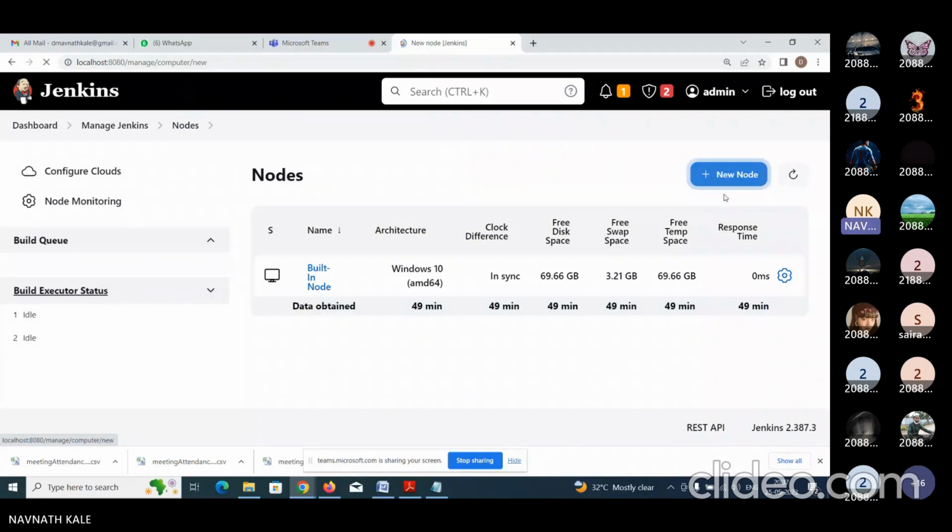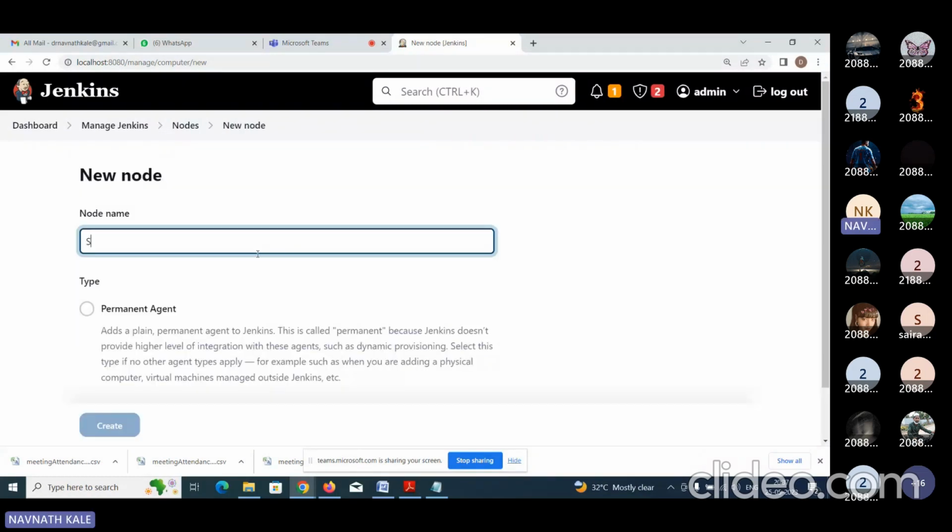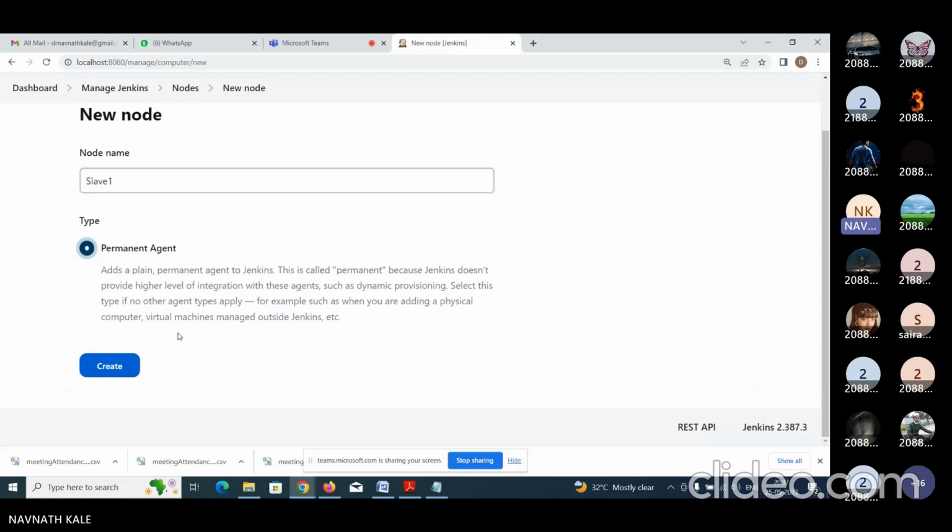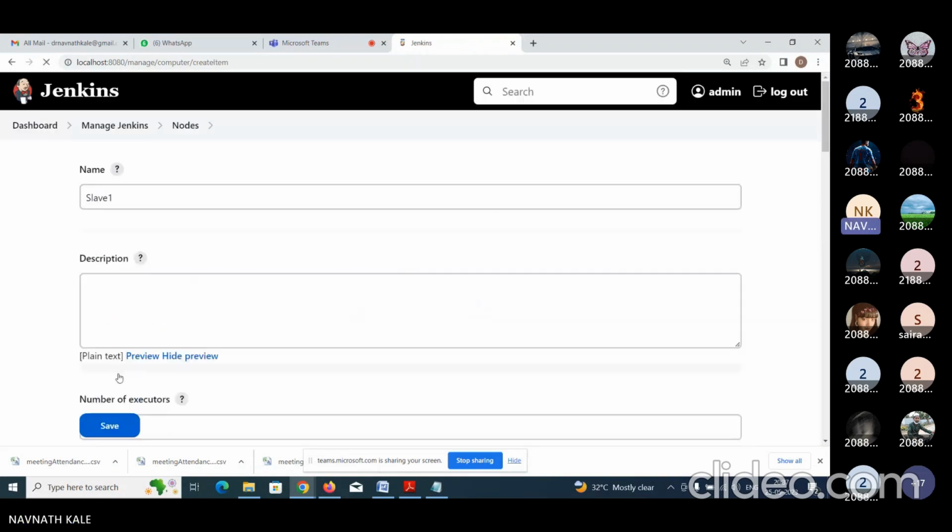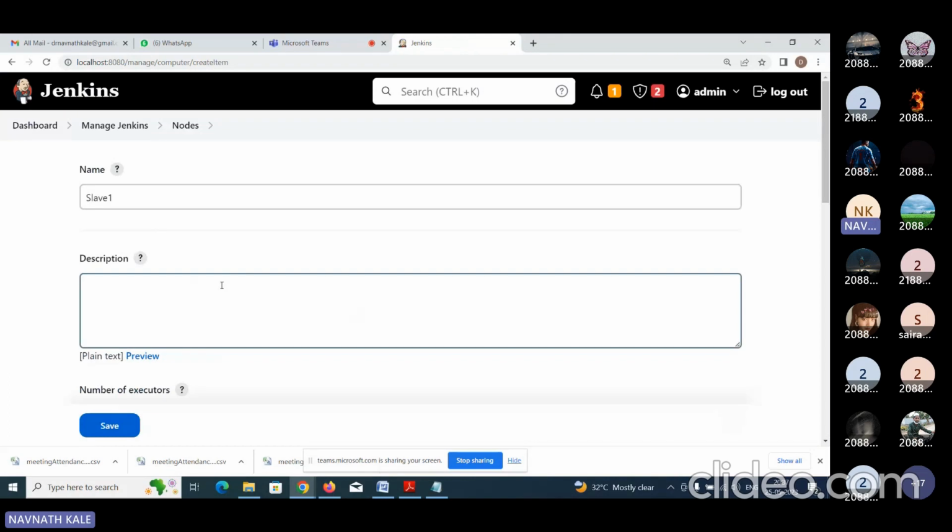It will ask for the slave node name, so I'm giving slave 1. You have to select the option Permanent Agent, see here, add a permanent agent to Jenkins. If you want detailed information about this agent, you can read this paragraph and get an idea. Now click on Create. After that, it will ask for some information about slave 1.